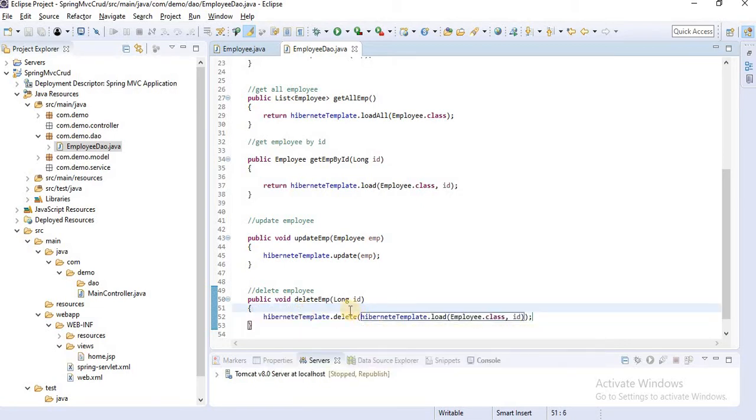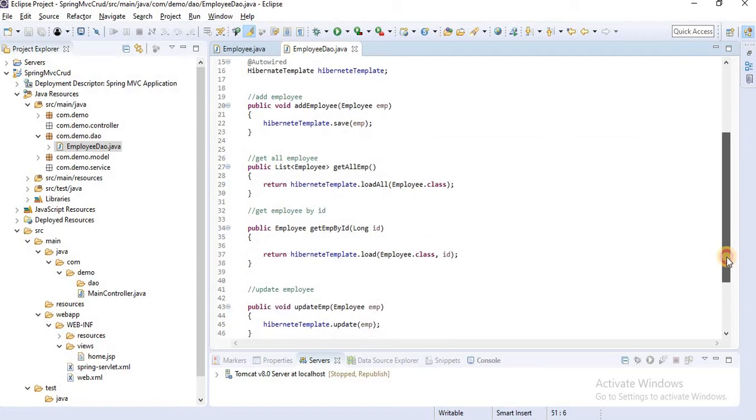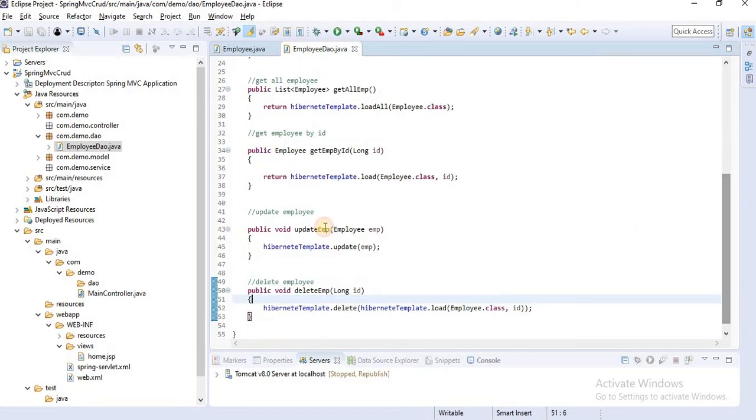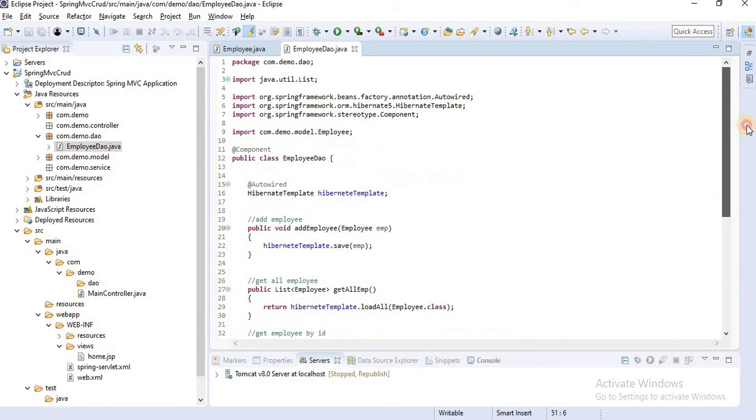I'll use a code optimization also. Here we defined first add employee, then get all employees, then get employee by ID, then update employee, then delete employee. So the EmployeeDAO class is complete.